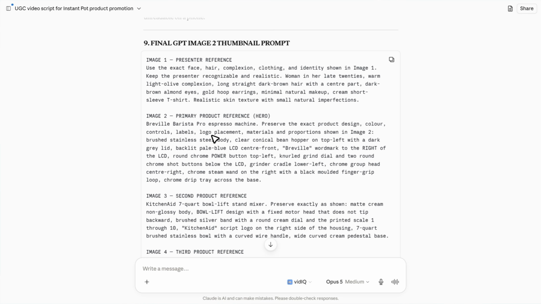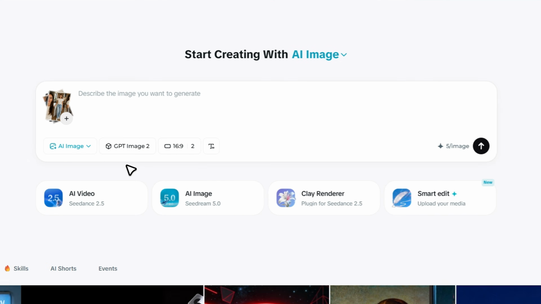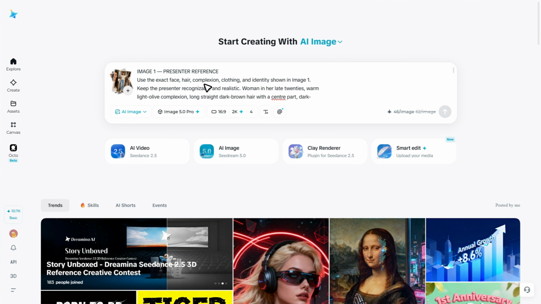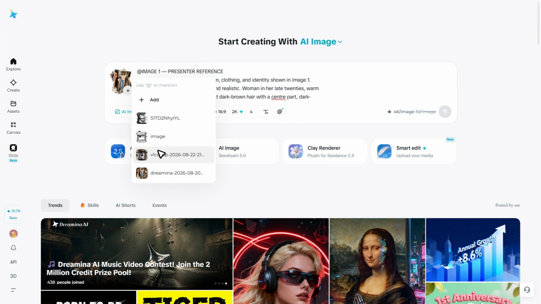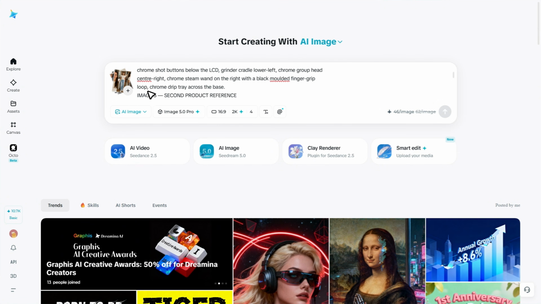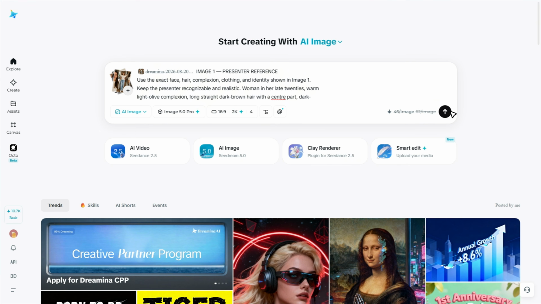Alright, now let's create the thumbnail. Copy the thumbnail prompt Claude gave you and head back to Dreamina. Switch to AI image, choose Imagen 5 Pro, and set the aspect ratio to 16:9. Paste the thumbnail prompt into the prompt box, then add your presenter as a reference. You can also add 1 or 2 of your strongest product images. I wouldn't add all 5 because the thumbnail could become too crowded. Once everything is ready, hit generate.